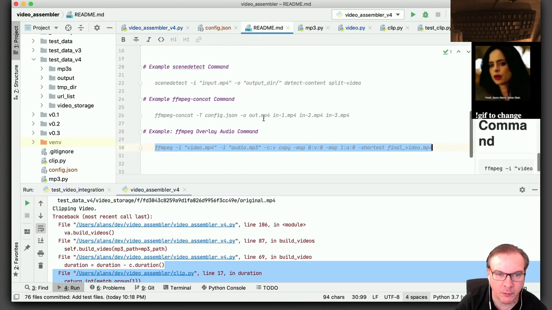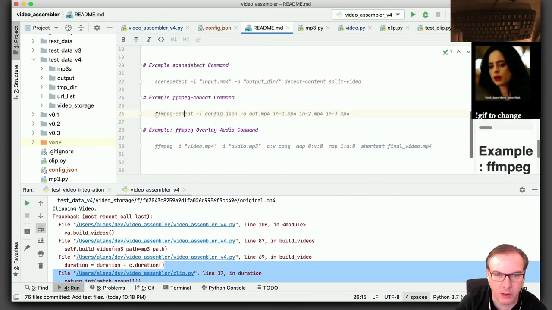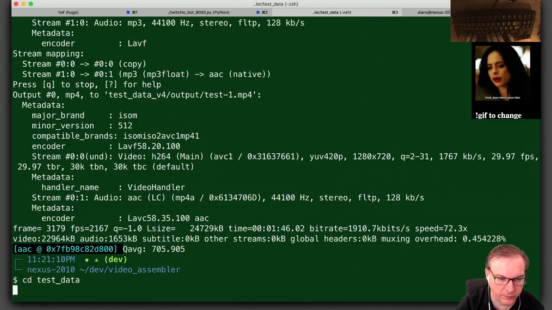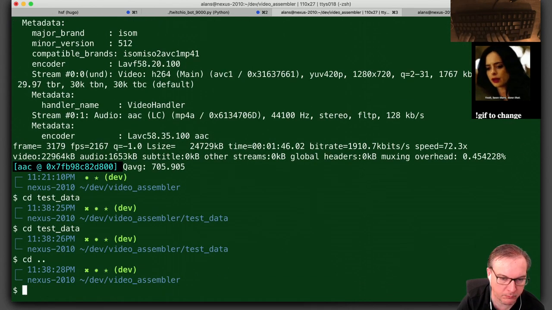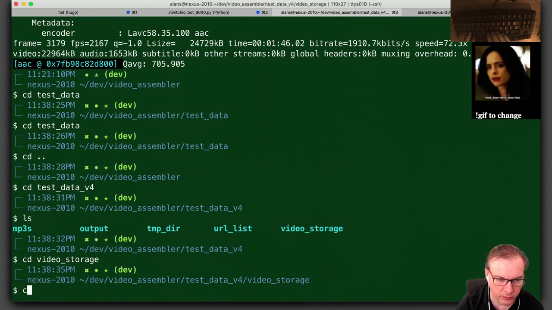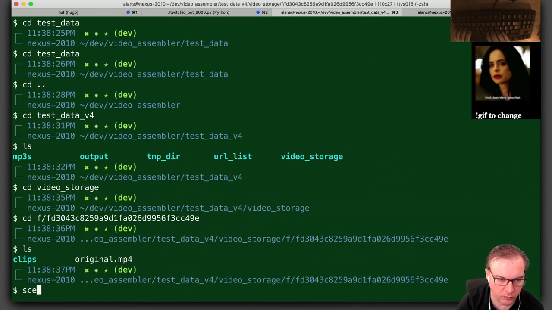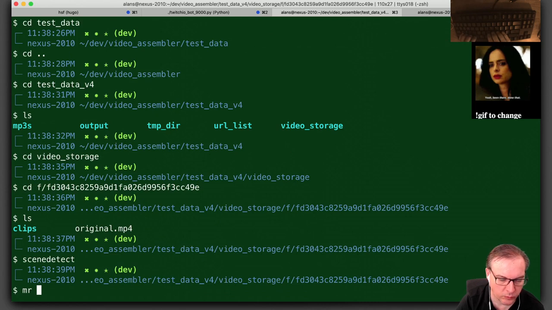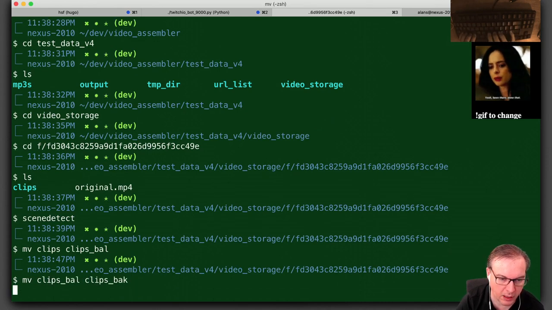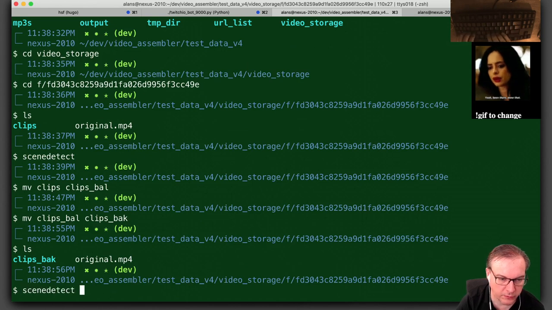Okay. I'm about done with this for the night, but I need to see if I can solve this real quick. So scene detect. Test data. Whoops. Nope, back up. Test data V4. Video storage F whatever. Move clips back, whatever. It's fine. Actually no, I gotta fix that. Clips. Back. Let's try that. It's a little better. So scene detect original.